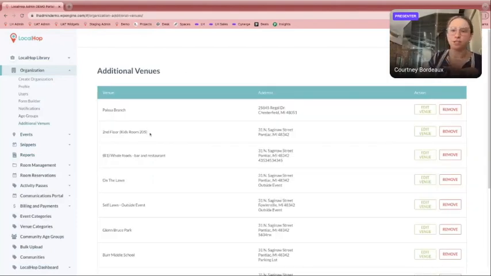And then the last thing is the additional venues. Again, you saw when I was creating that event that we have that drop down we can select from. This is where you would go to create those. So high level, basic setup, things that might not change very often, but yeah.